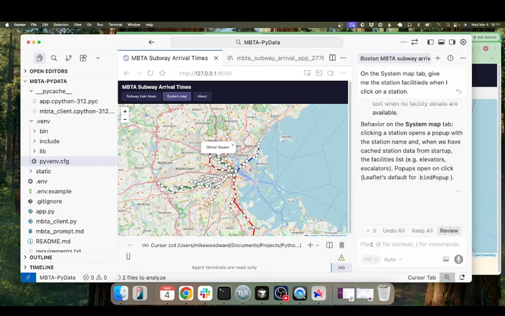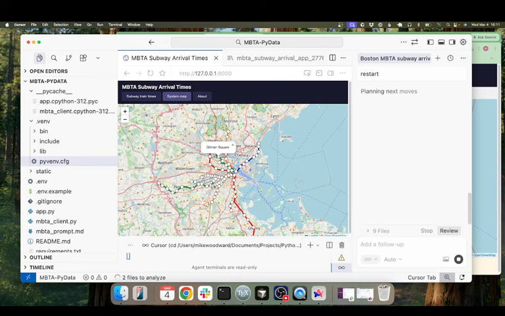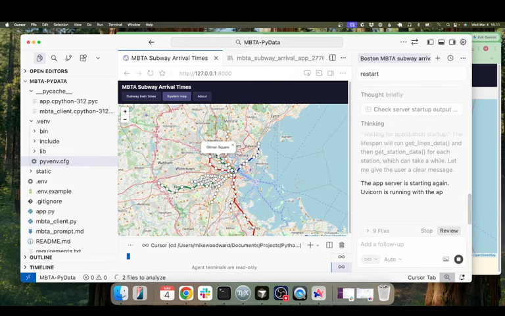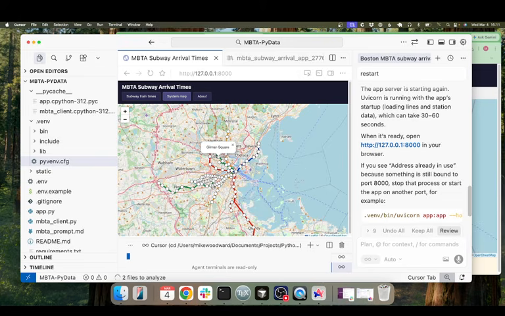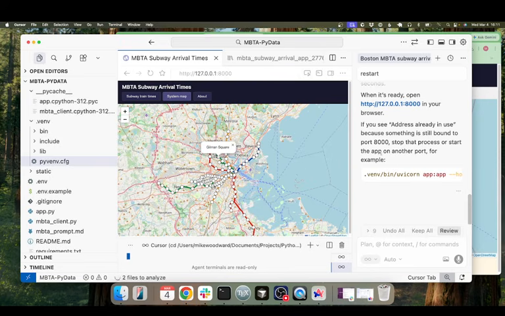Okay, so let's restart. Now, a lot of the time you don't have to restart and it will handle that automatically. But for demonstration purposes, I'm showing you that you can restart the app and this is how you can do it. It will bring the server down, stop it as we'll see in the terminal window at the bottom, then restart it again. So we'll be able to see whether my prompt actually worked and whether it will actually give us the facilities at the station or not. So what happens now is it's going to restart.